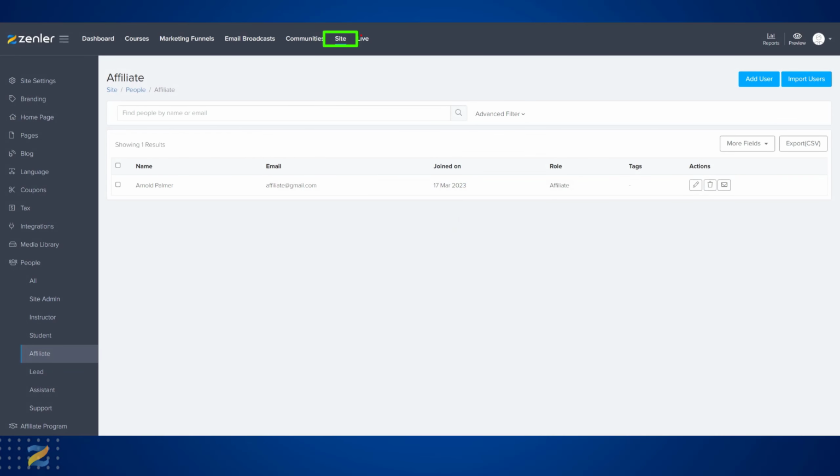What is an affiliate on your Zenler site? As site admin, you can set up affiliates. Any of your users can be an affiliate, and affiliates will sell your courses for a commission to their network. They may also run advertising campaigns to bring people into your course and gain commission from this.